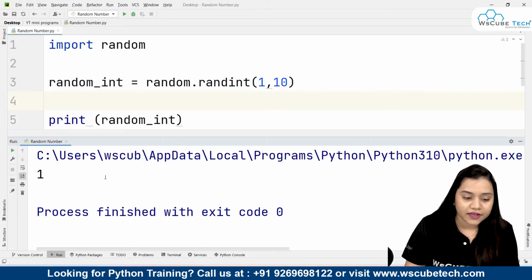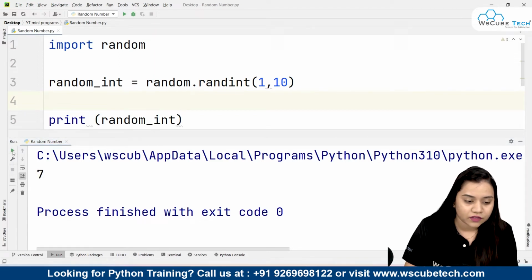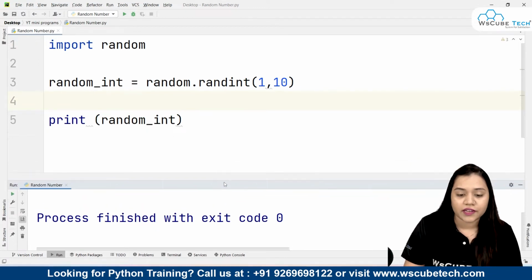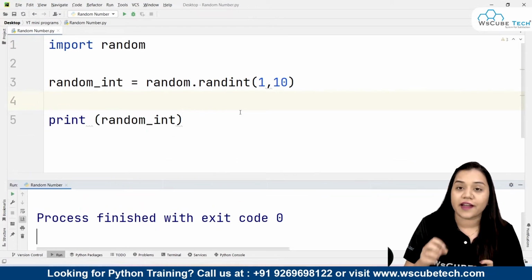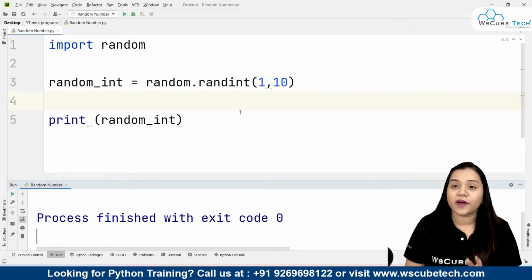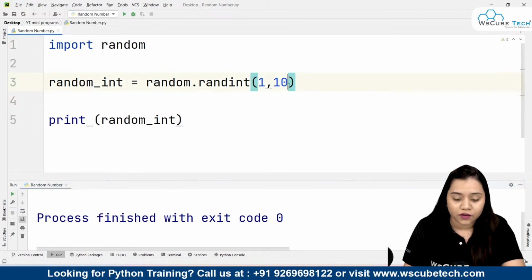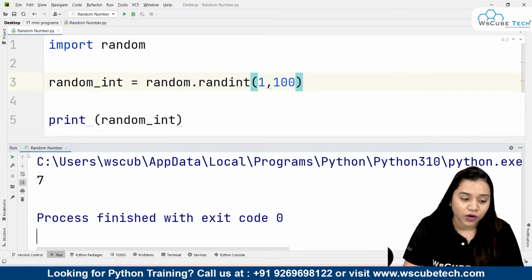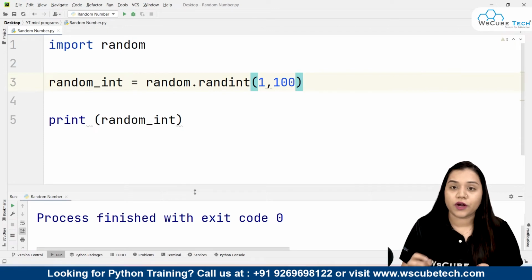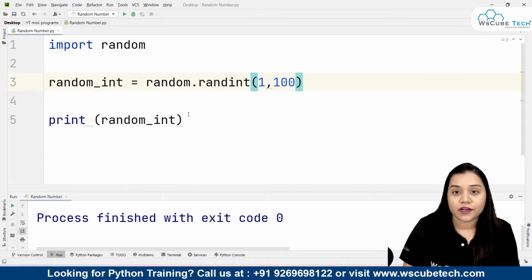If I run it, I'll get the output 1. If I run it again, 1, 10, 7, 5, 4, 7. So you can see every time we are getting a different output. That means we are getting a random integer between 1 to 10. Now you can provide any value. Suppose you write 1 to 100, it will give you a random integer between 1 to 100. If I run it, I'll get 43, 85, 39. So any random number between 1 to 100 you can get, along with 1 and 100 as well.